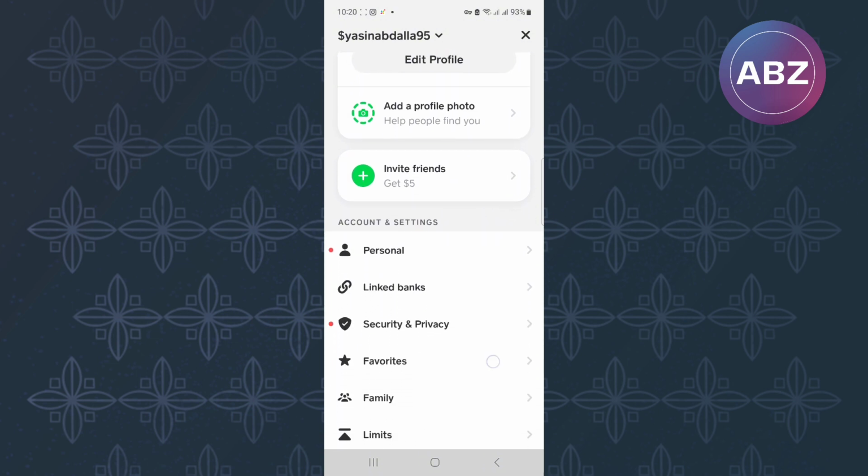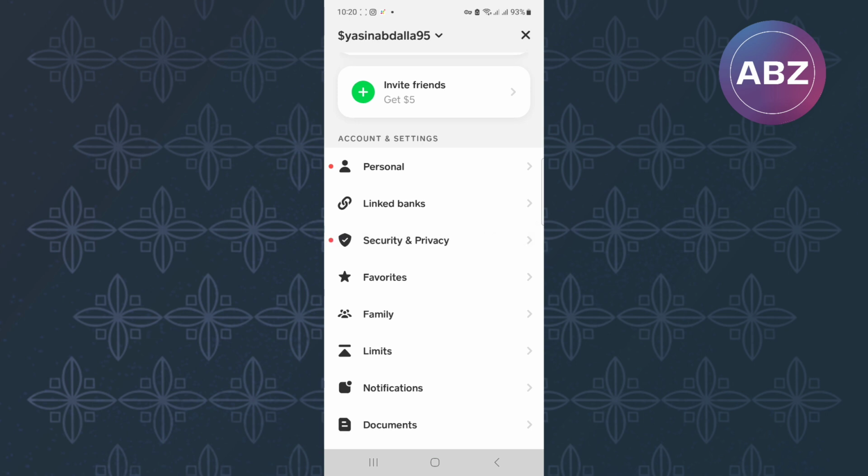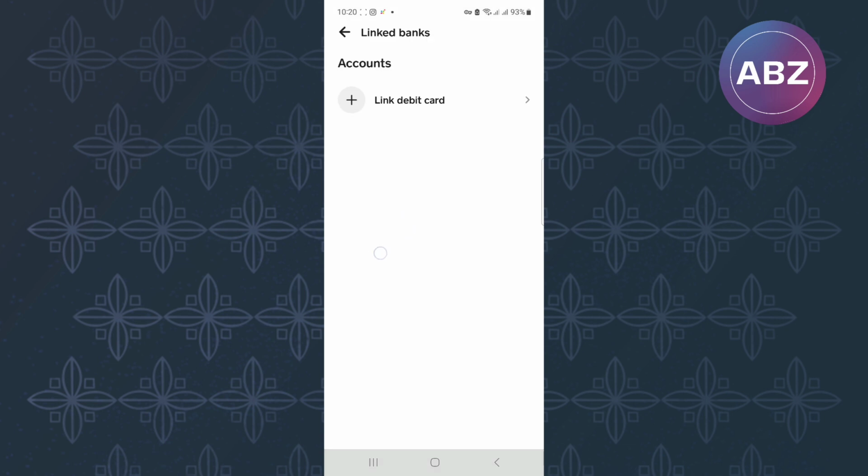On this page, there are various sections that you can use to get access to different features of the app. From those options, make sure you tap this one here named Linked Banks. After that, this page will appear where you will see a list of your bank accounts and cards that have been linked to your Cash App account. You can also add a new debit card by tapping on this option here named Link Debit Card.